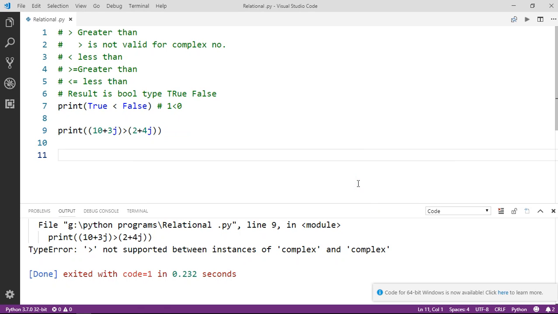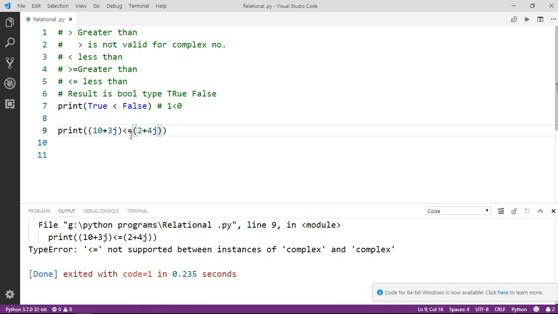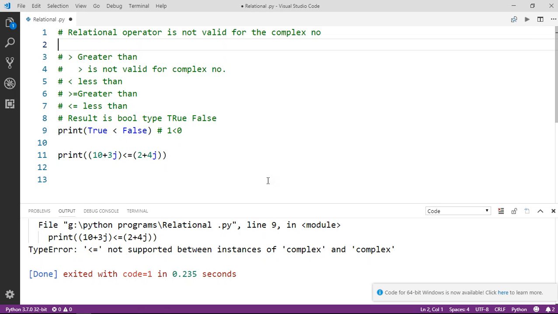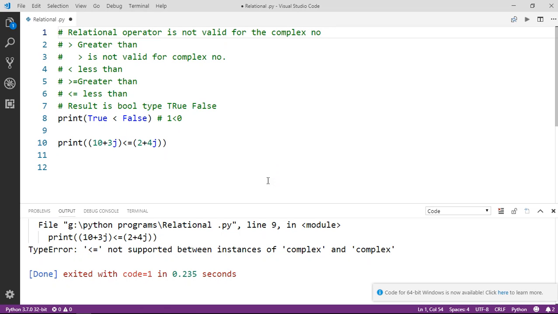So you have to remember that a relational operator is not valid for complex numbers. If I perform less than or equal to here, again we get an error that the less than operation is not supported between objects of complex number. So the relational operation is not supported for complex numbers. If I want to compare two complex numbers with the help of a relational operator, it is not a valid operation, and in that case we get an error. You have to remember this point always, friends.